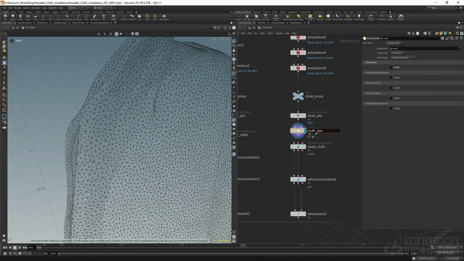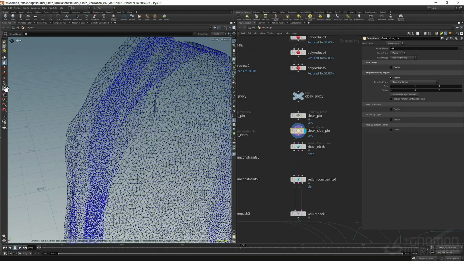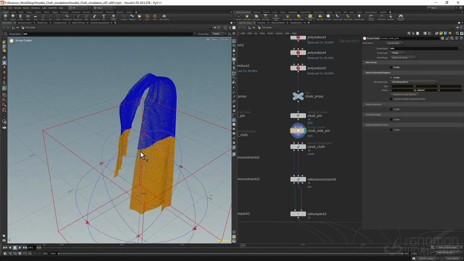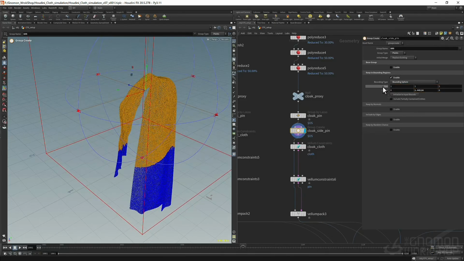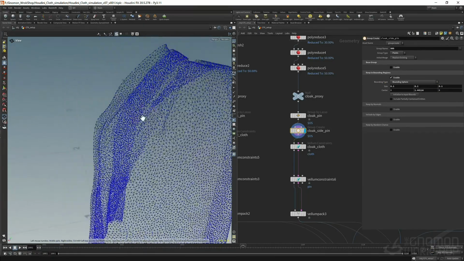I will call this side bin, and this will be points by bounding sphere.